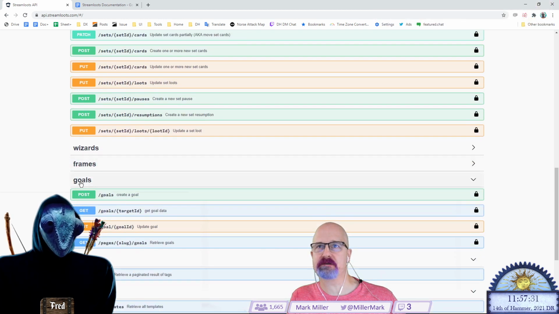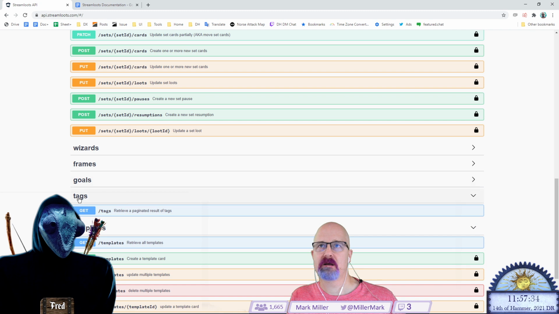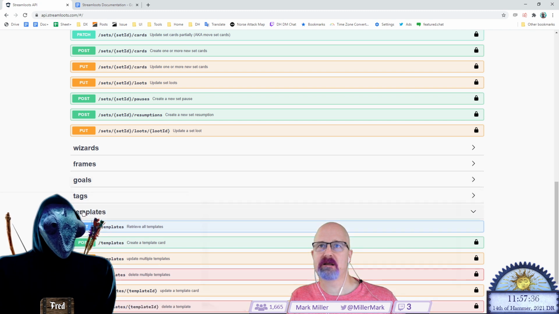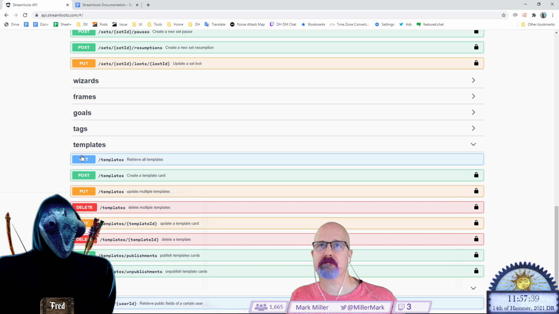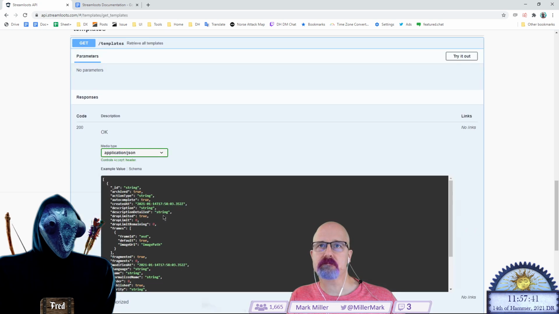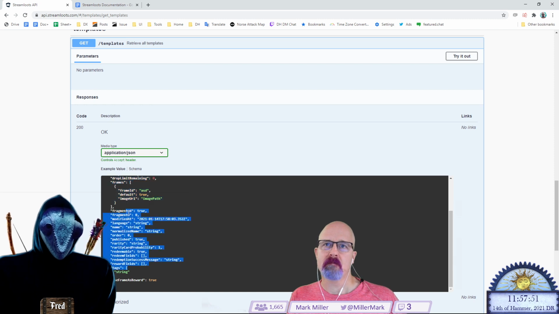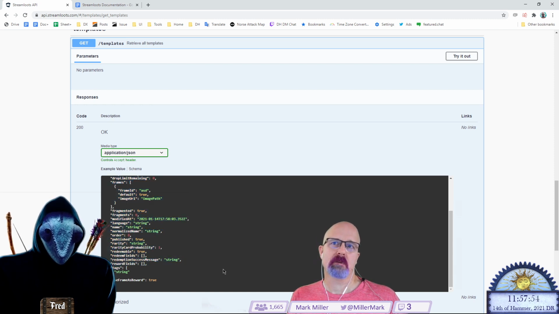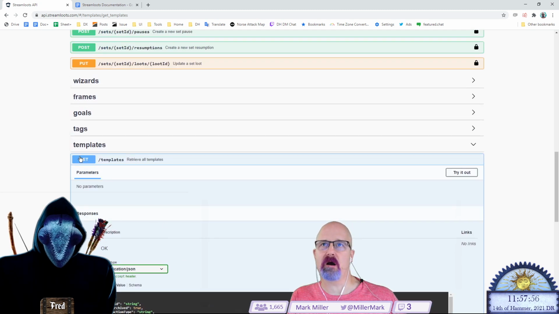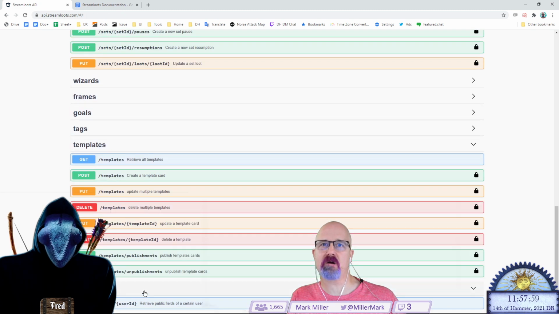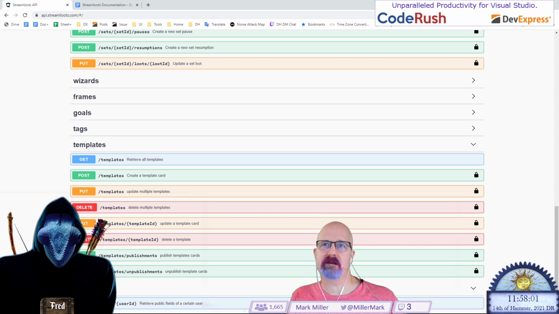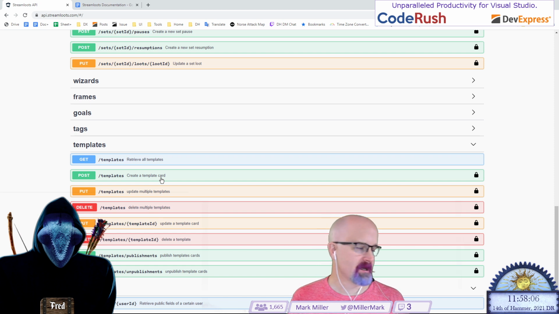Then we get to frames, goals, tags, templates. Okay, this is a template for a particular card option, I think. These are related to cards, but again, I don't think they're cards. You're a template card. Oh my gosh. Yeah, it's driving me a little crazy.